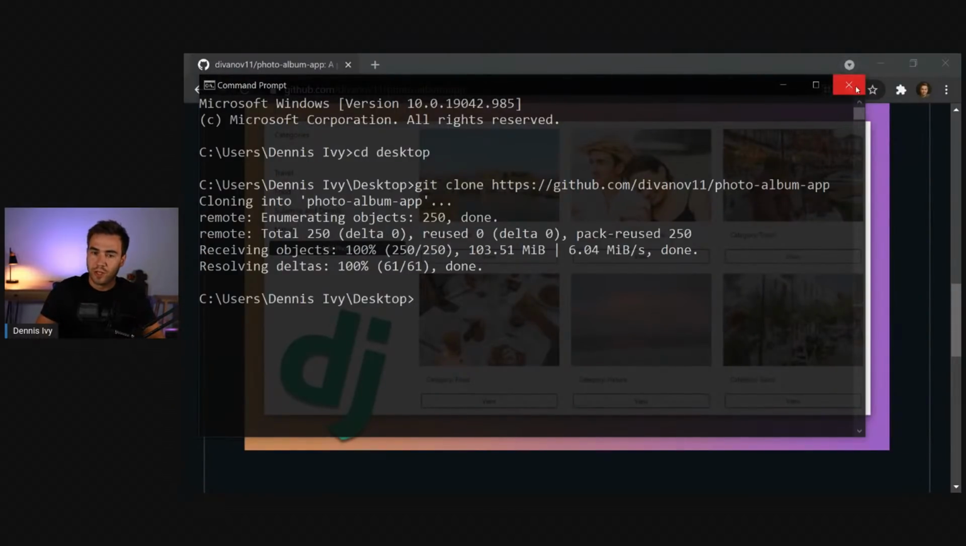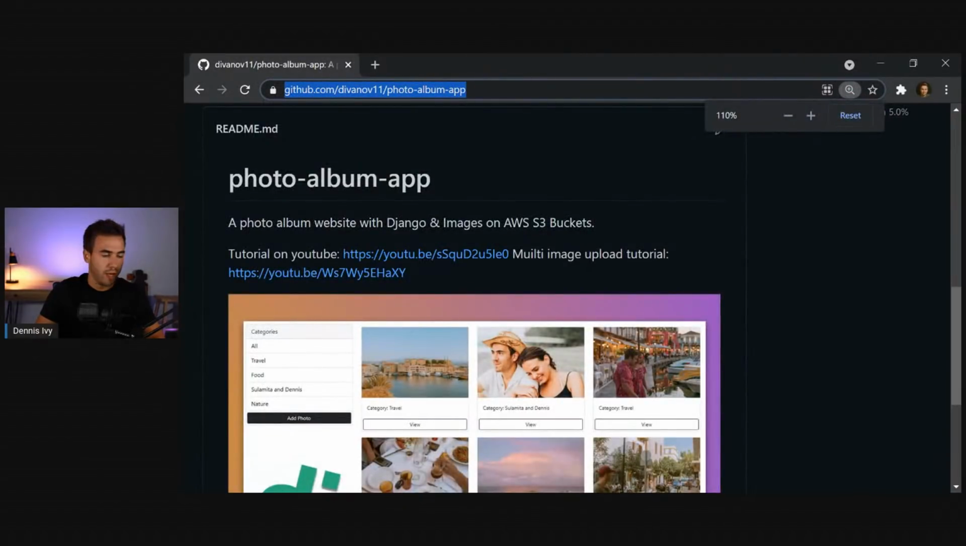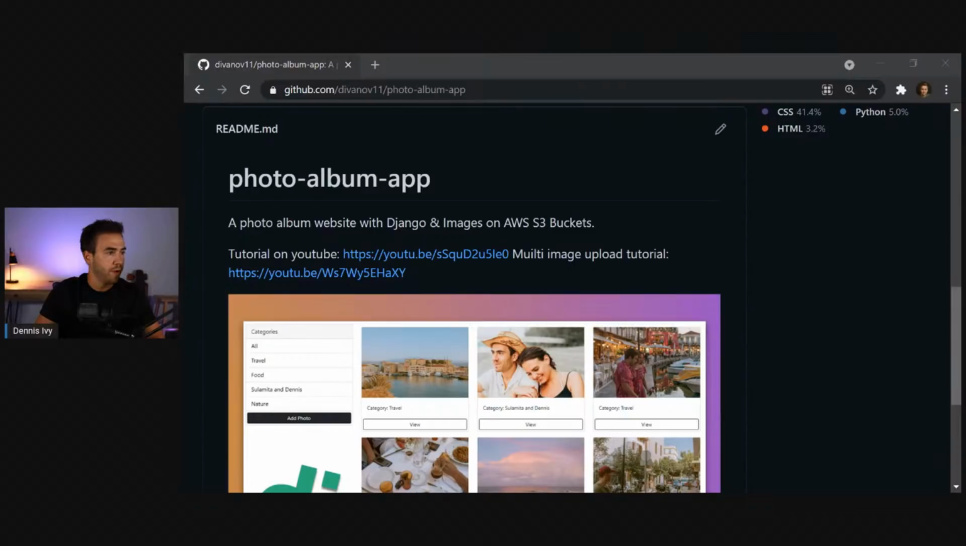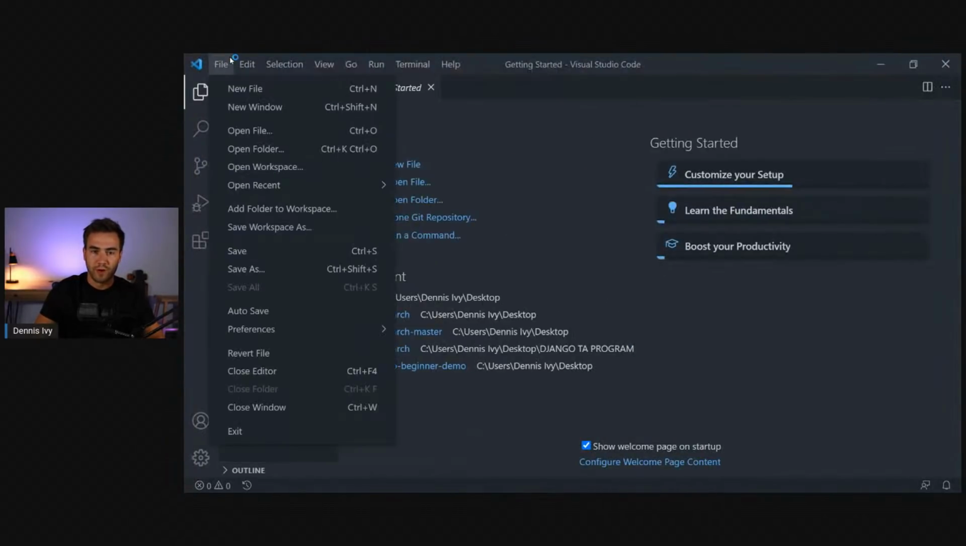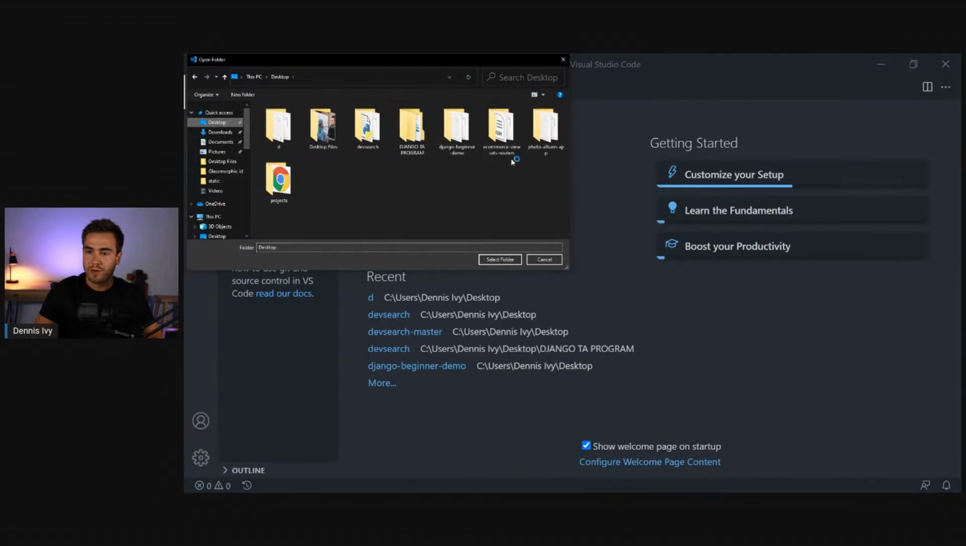I'm going to close out my terminal. I'm going to use VS Code for this, so I'm going to go ahead and open that up. Okay, so we have VS Code open. Let's go ahead and open that project up. That should be on my desktop now, and that's going to be photo sharing app here.